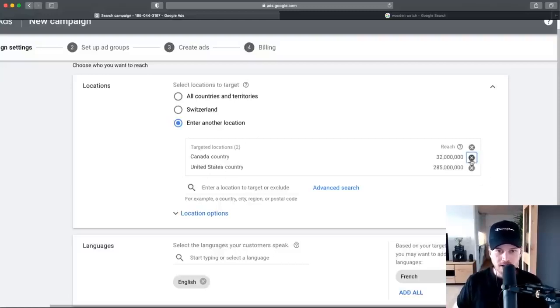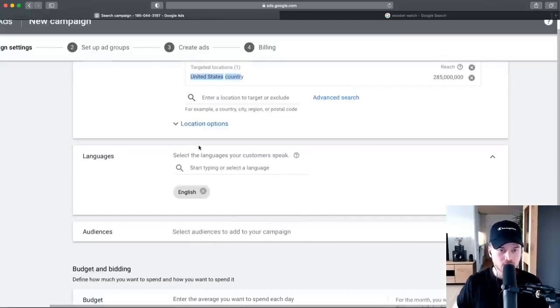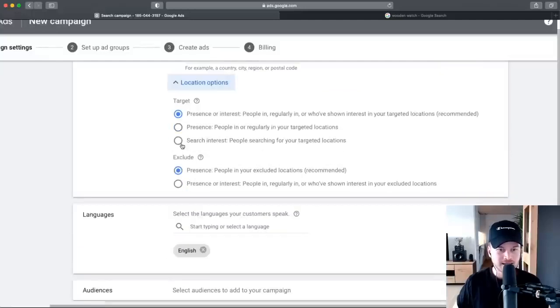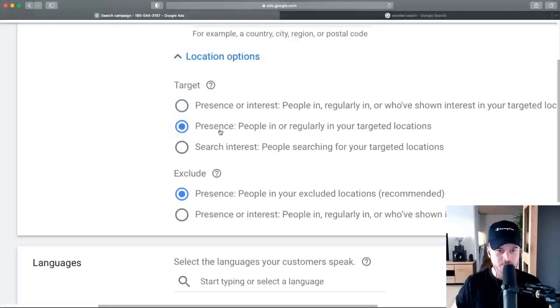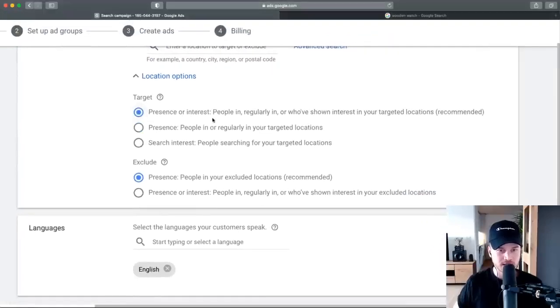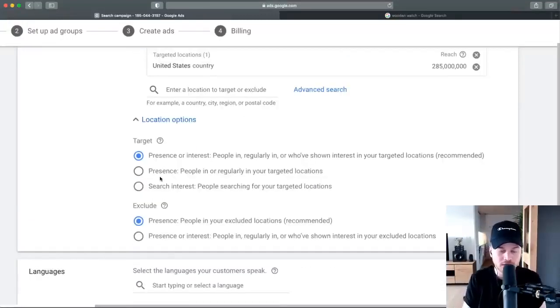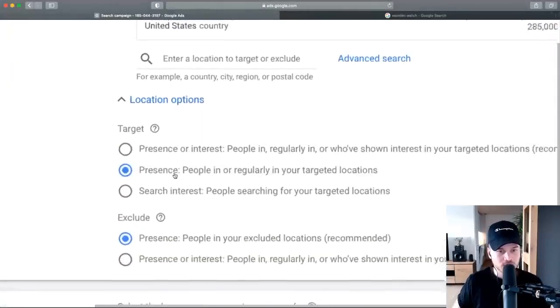So let's say I only want to advertise to the United States, so I'm going to choose this. And then I always go to location options as well. And here I make sure that I choose this one here, presence: people in or regularly in your targeted locations, because by default it's presence or interest. If you take the default recommended option, it will also show your ads to people who are interested in the United States. And I only want people who are living in the United States, because I need to ship my product to the United States. So I'm going to choose presence right here.